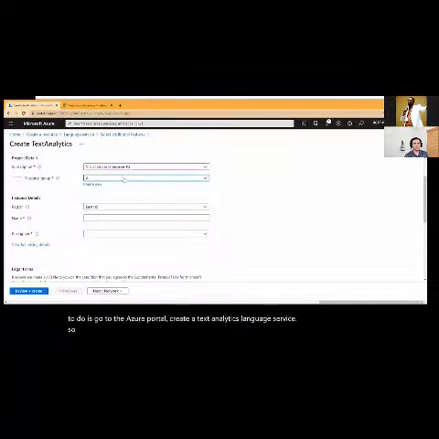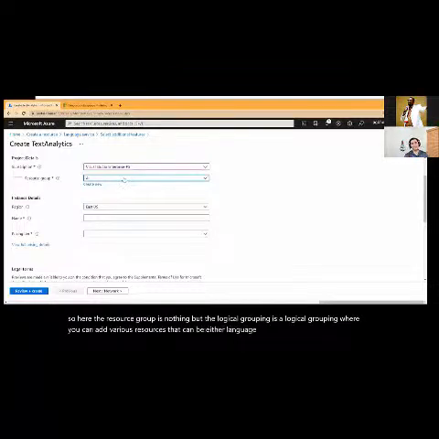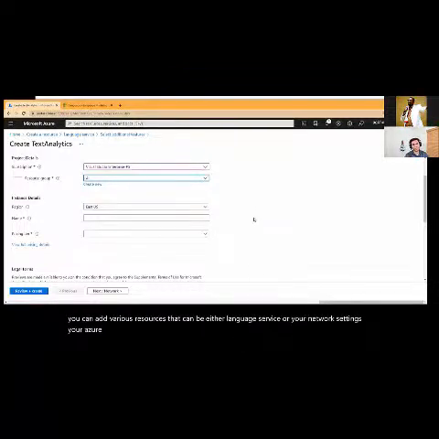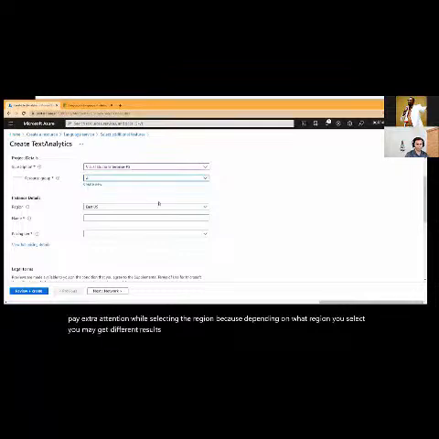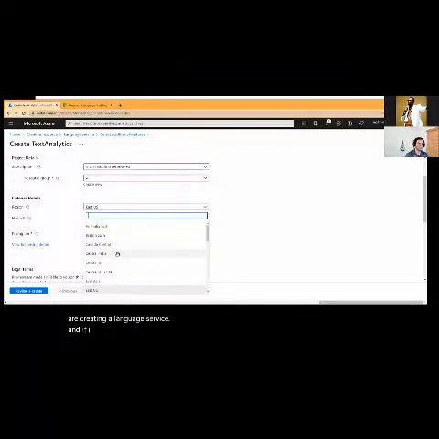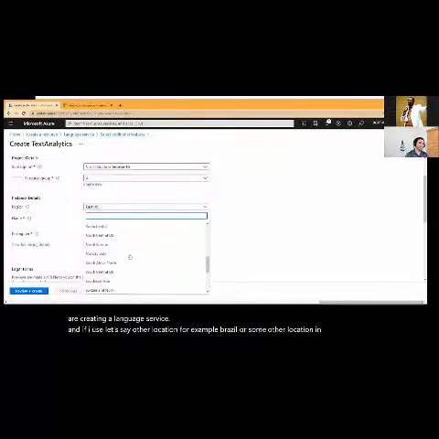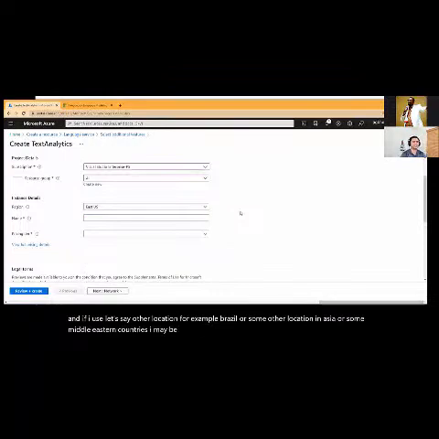So here the resource group is nothing but a logical grouping where you can add various resources that can be either language service or your network settings, your Azure functions, a storage account. Then you have to select the region. So make sure you pay extra attention while selecting the region, because depending on what region you select, you may get different results for the specific service that you're using. For example, since we are creating a language service, if I use, let's say, another location, for example Brazil or some other location in Asia or some Middle Eastern countries, I may be getting different results as compared to what I typically get in the US.